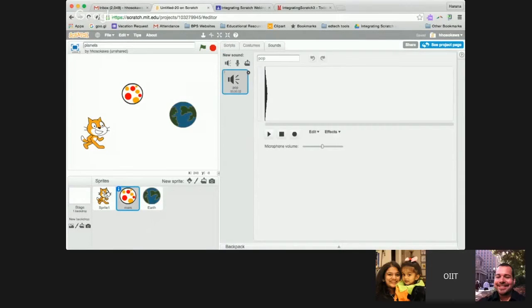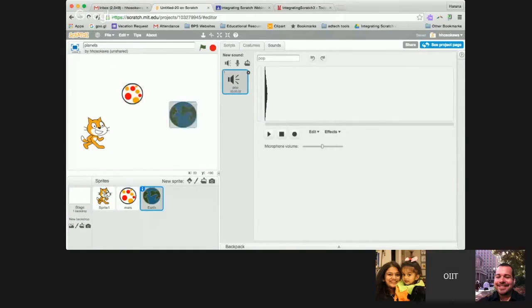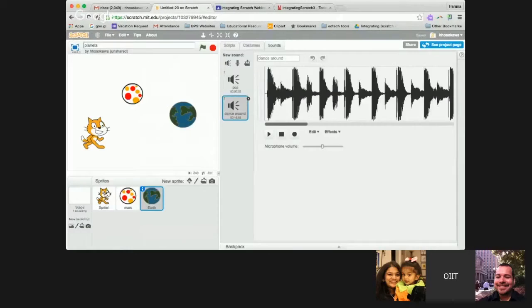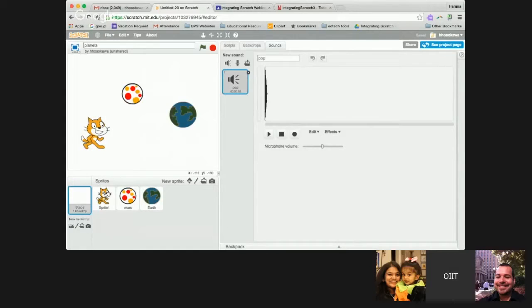So sound exists for each sprite. The cat comes with the meow sound by default, and most other sprites have some sort of a sound effect by default that comes with it, and this one is a pop. Let's say I imported another sound, or recorded one. I'm not going to record, I'm just going to import one called dance around, so that Earth now has a new sound effect. This does not show up in all of my other stuff, including the other 2 sprites or the stage. So if you were in one of the sprites when you recorded the sound, that's the only place you'll find it.